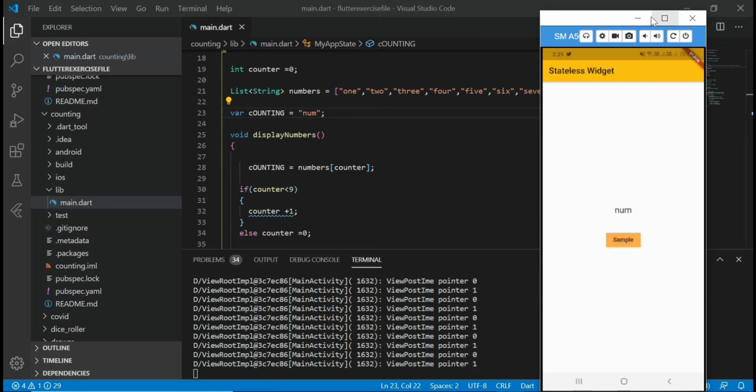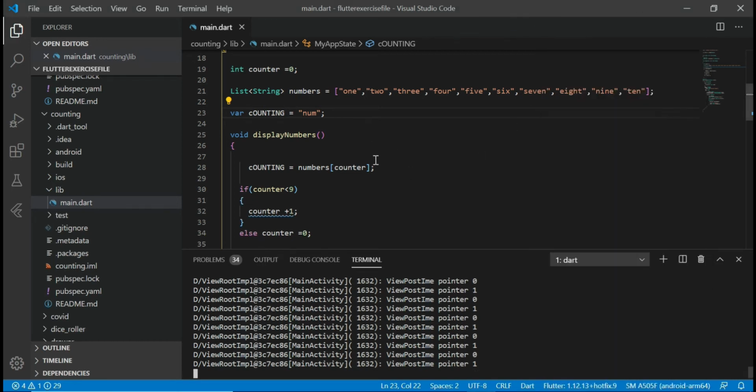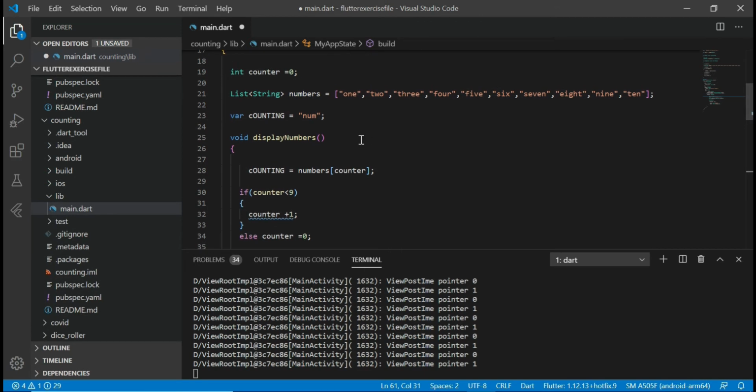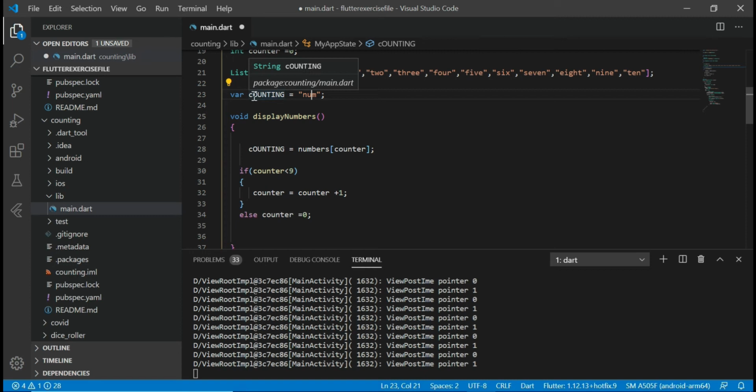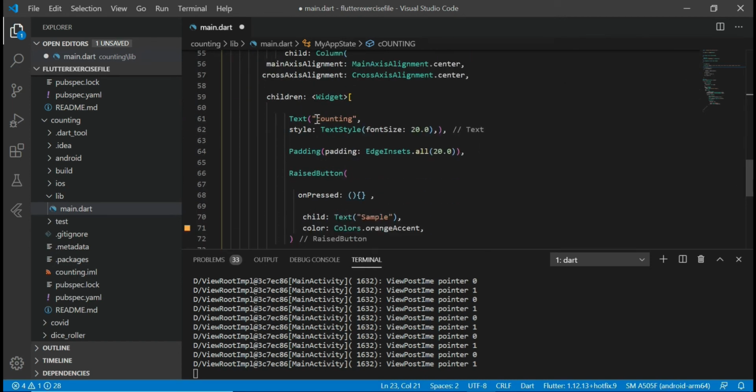and it's time to call our function inside our raised button onPressed method. Oh, counter is equal to counter plus 1. I forgot it. Sorry, my bad. Now replace our counting variable with this counting. And here we are passing our function. That's it. Now it's perfect. Let's run our app.